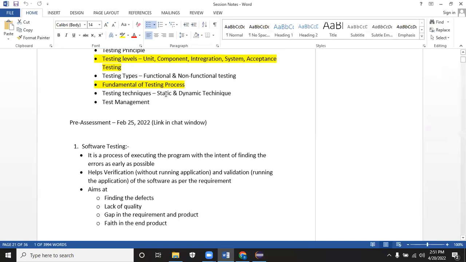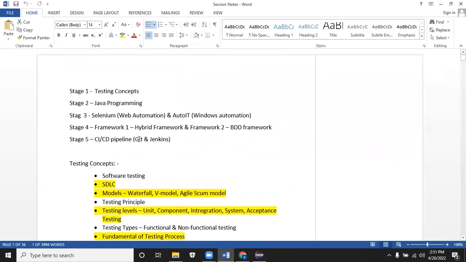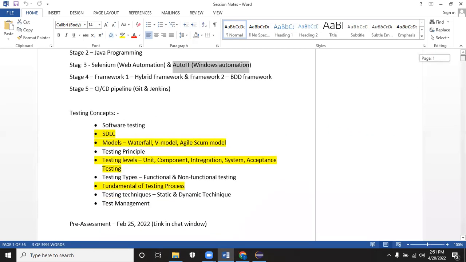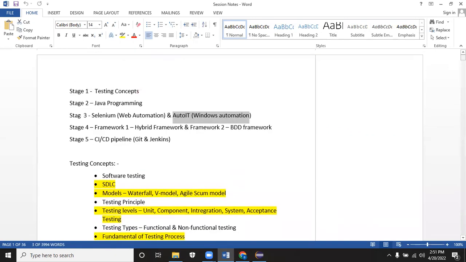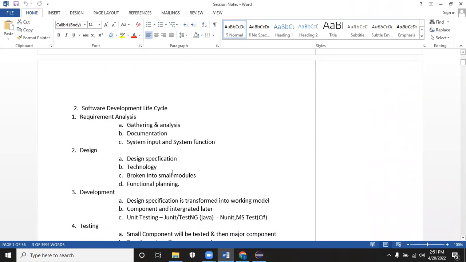Git, from the initial days we were using Git. Let me give you an idea about how to run it in the command line. Git and Jenkins configuration is pending, which I will be completing today. AutoIT also we discussed in the last class for doing the Windows automation. Everything is clear for you?